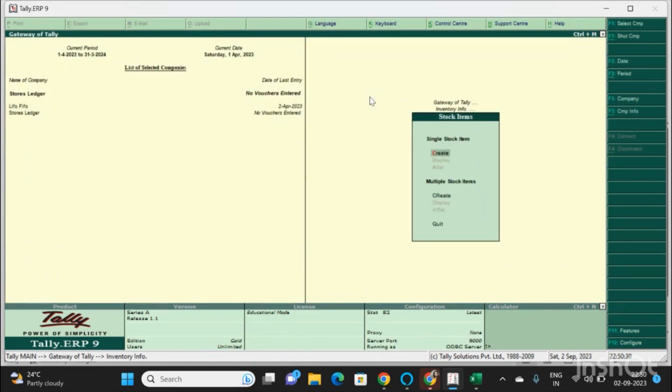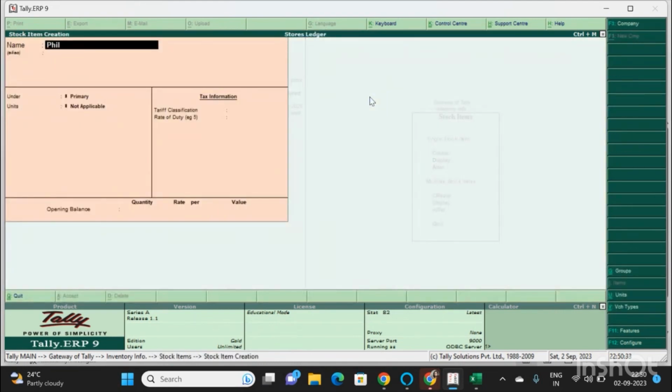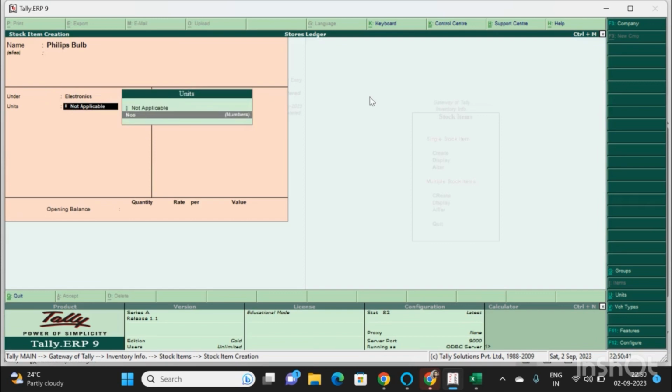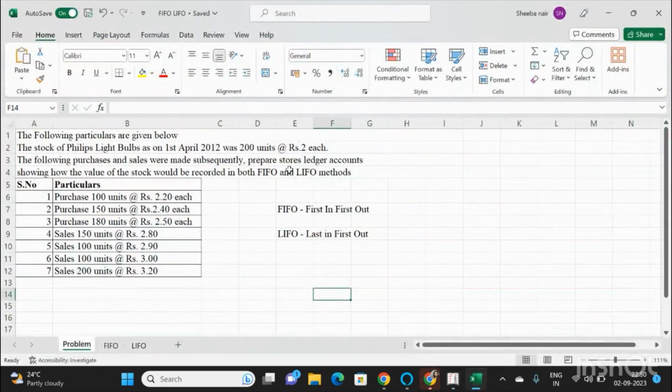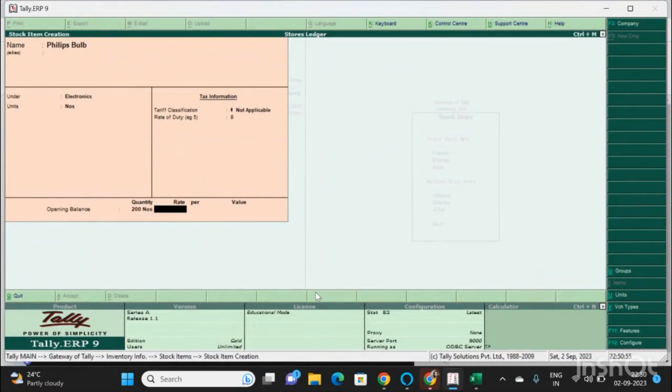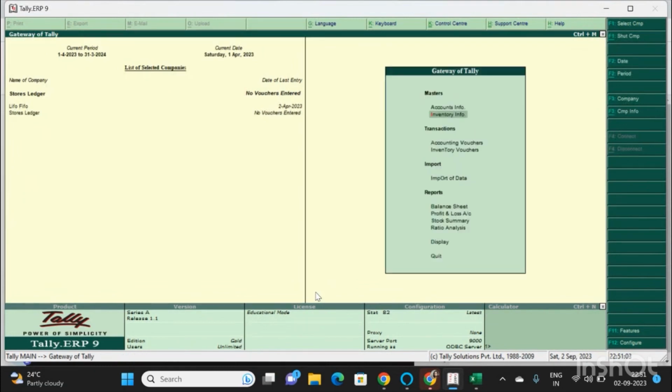Let's now create the stock item, that is our Philips bulb. I'm going to create it from the first. It will come under electronics, again in numbers. And here is the important thing. If we go back, we can see the opening balance was given as 200 units at rupees 2 each. So we are going to enter this 200 units at rupees 2 each. The value is automatically calculated, and just click yes. Now we have created all the basics that are needed.